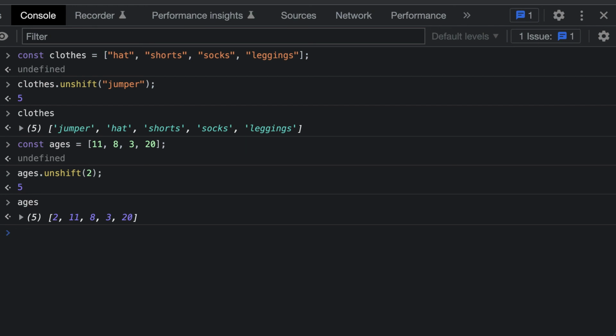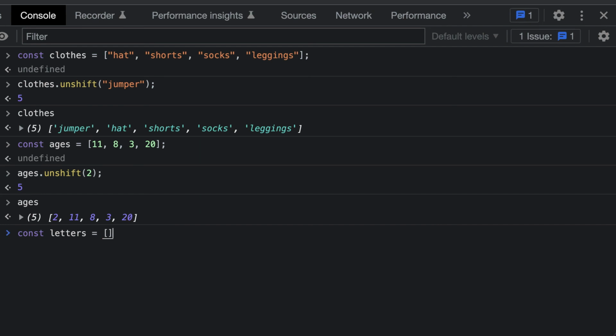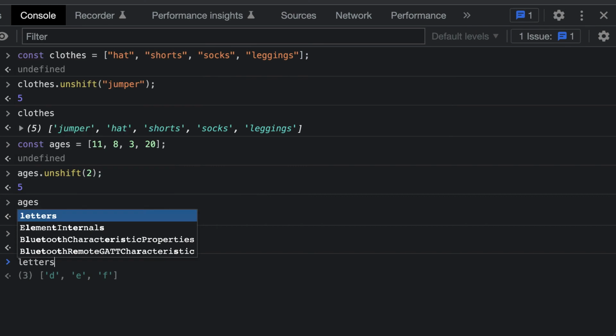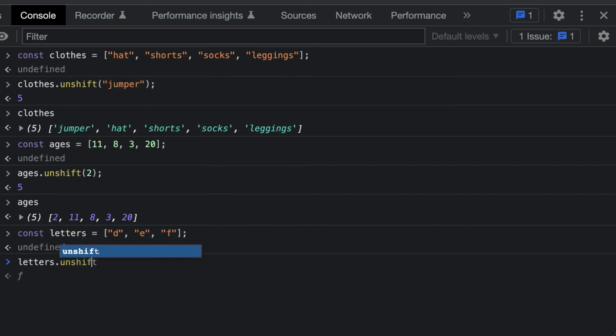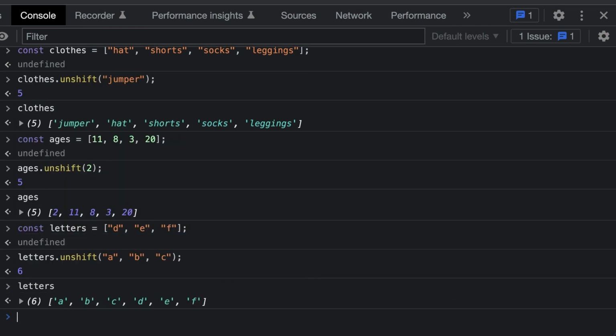Unshift also lets you pass in more than one element, so if you had a number of elements you wanted to add to the start of the array, you can add them all in one go. Let's create an array of strings, this time stored in a variable called letters. We'll add the strings D, E, and F. We want to add A, B, and C to the start of the array, so we say letters dot unshift, and then pass in A, B, and C. Now we get 6 as the return value from the method, as there are now 6 items in the array.